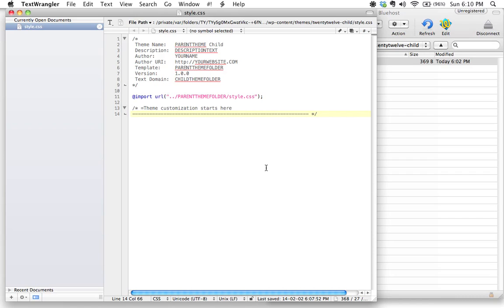So now what we're going to do is walk through this line by line so that you understand what each line is doing and you know what you actually have to replace in here to customize your particular style sheet so that it works accordingly.